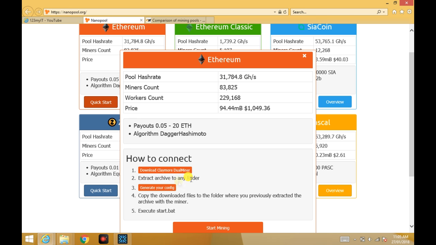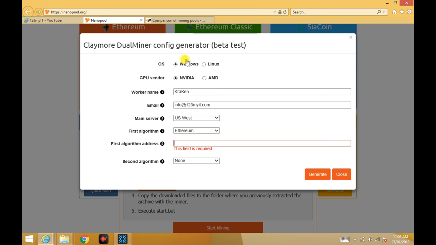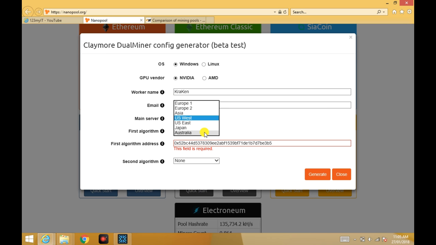And then it says generate your config. So I've gone ahead and I've put in Windows to generate the config, NVIDIA, because NVIDIA will be our card, but you can select AMD, or you could select Linux as your OS as well. Kraken, so I'm going to make this config for the Kraken, put in your email address. Main server, I'm going to put in US West. For some reason, Australia is available, but it doesn't add in the config for that yet, so they've got to sort that out. First algorithm, okay, it's going to be Ethereum.